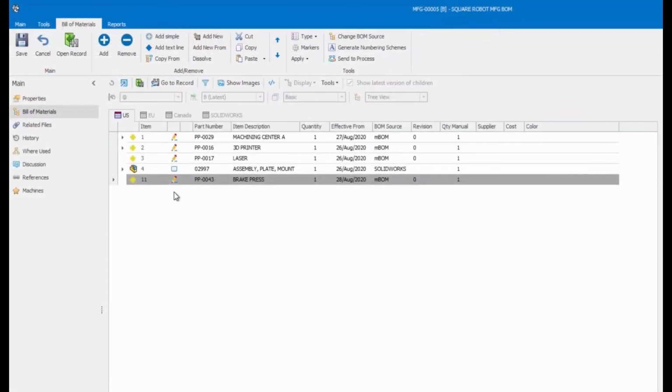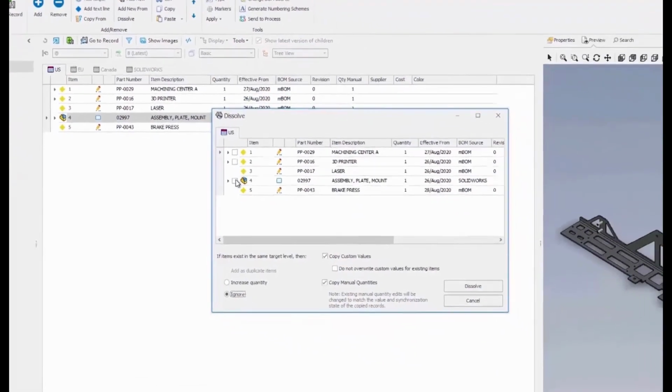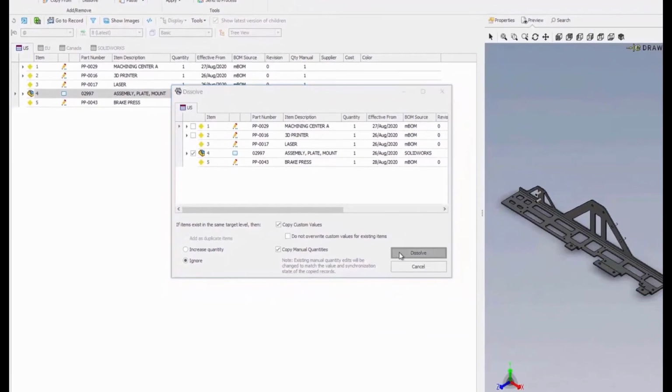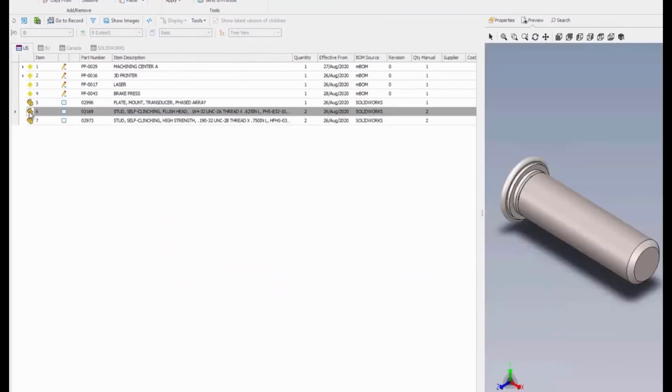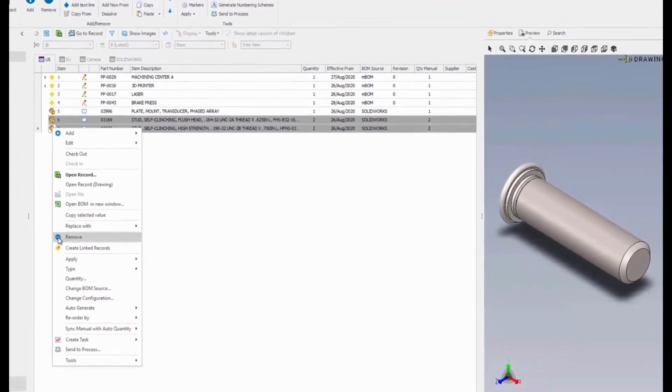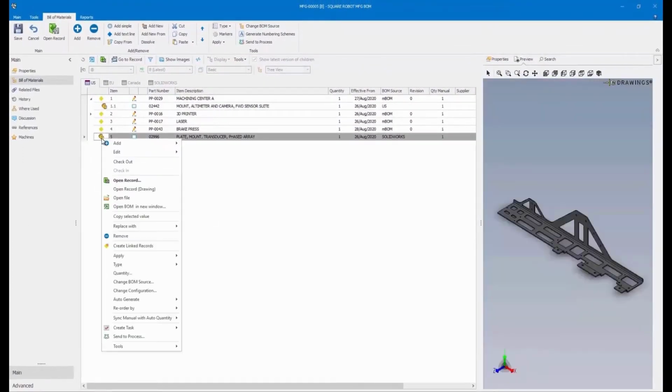To add this sheet metal component to these manufacturing operations, you can now use the dissolve command on its parent assembly. This command allows you to indicate which subassemblies you'd like to break down into their individual components, and once completed, you can remove the components that aren't required from the bill of material. Then simply cut and paste the sheet metal bracket into the laser operation and the brake press operation.